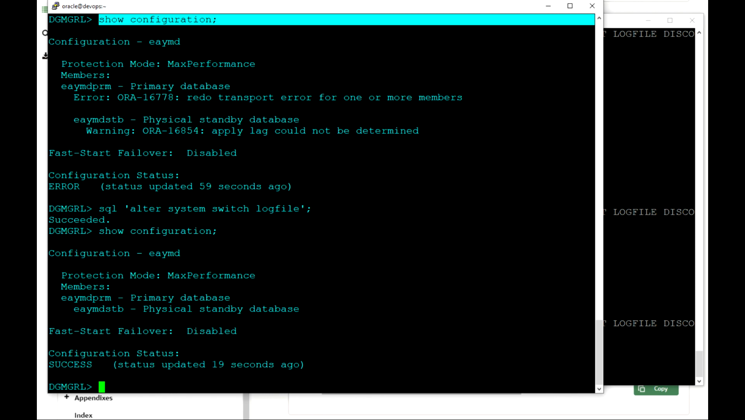I hope you can get a very good idea how to convert physical standby database to snapshot standby database, and then move it back to physical standby database using SQL plus command, or if you have data broker in place, you can use DGMGRL command, which is much easier because you just need to run one command and it will do everything behind the scenes for you.